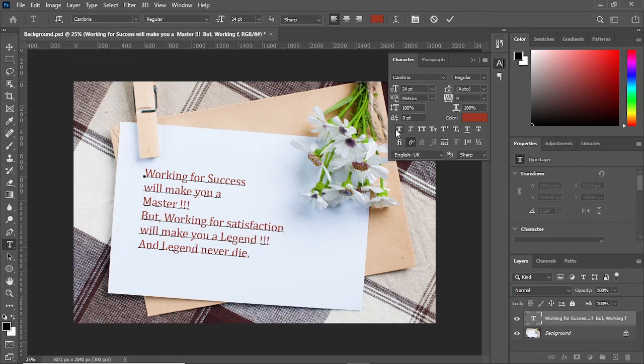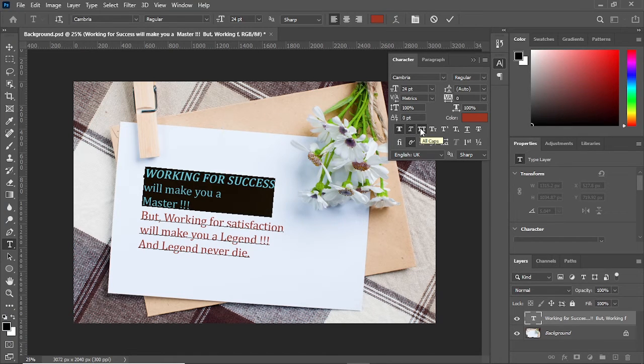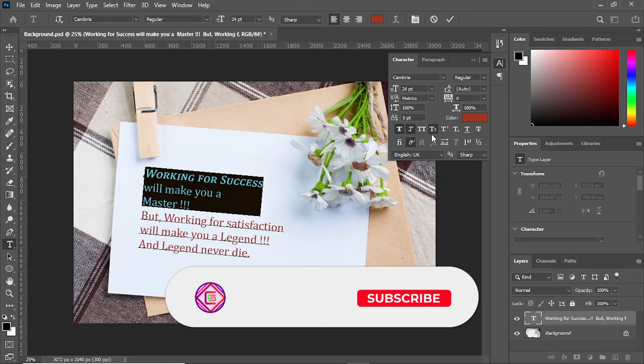Now the next option is the bold option. For example, if I want to bold this text, I'll simply click on this button. Now the first line of the paragraph is in bold form, and this is the italic form. And if I want to capitalize all my words, I'll click on this capitalize option. Or if I want to capitalize only my first letter, then I'll select this option. Let me unselect all these options.